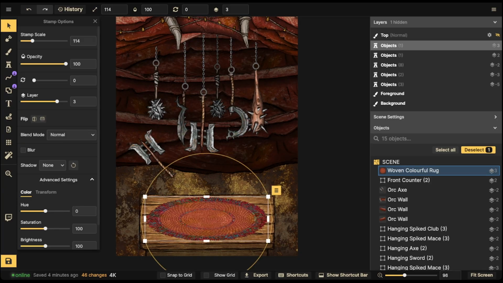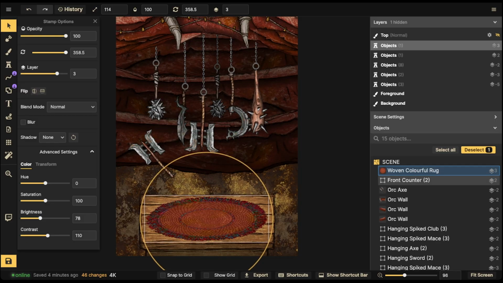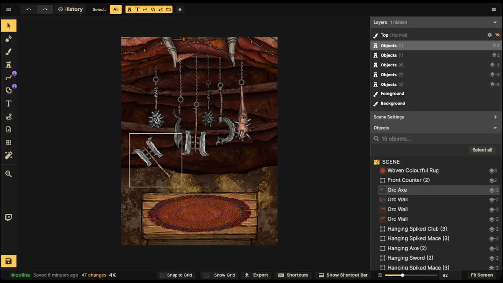But I think overall, the rug looks fine right here like this. I might want to bring the brightness down a little bit on the rug, just so it fits more of that darker red color. I could also bring the contrast up a little bit to give it more of that darker reddish color. And you can even rotate it just a little bit like this. There we go. So now we have that.